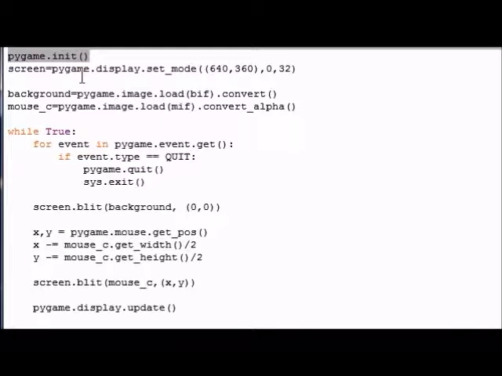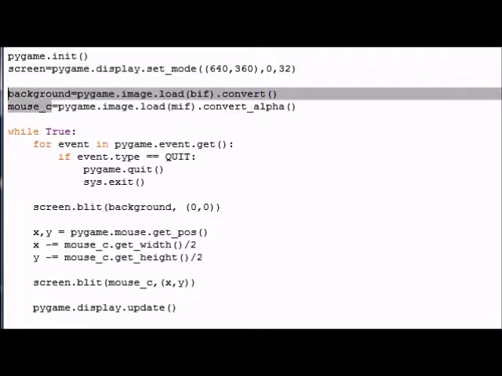The first thing we did is build a window or screen so we can put our background image in it and our regular image in it. And you pretty much need to build a display every time, or else you don't have a window. The next thing we did is convert this new image and set it equal to a variable named background. We also converted this ball image and set it equal to a variable named mouseC.